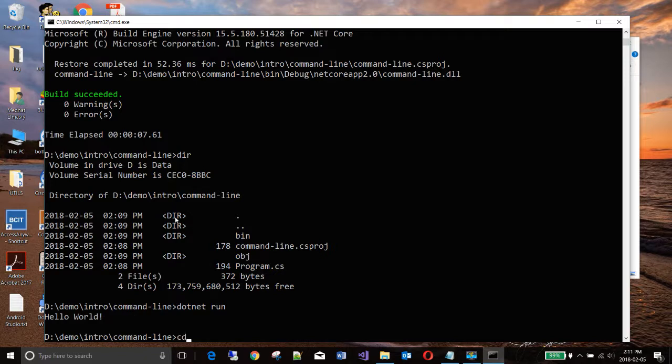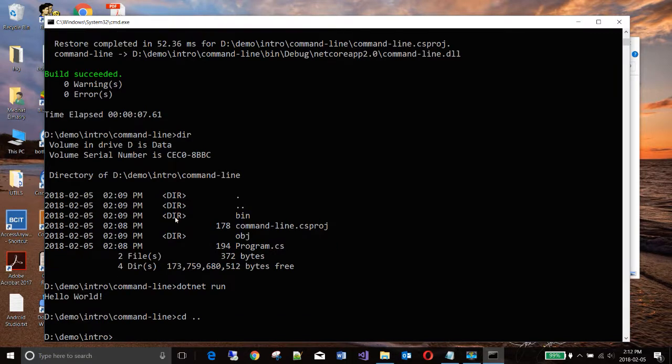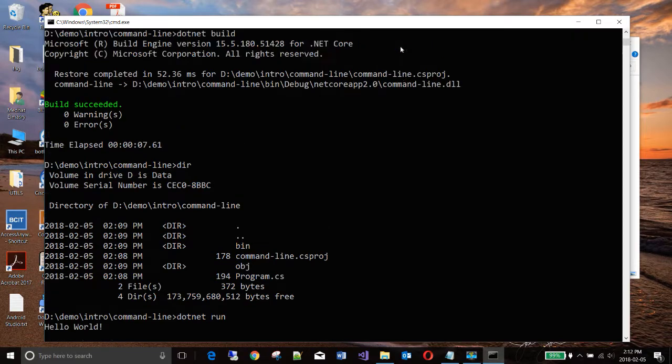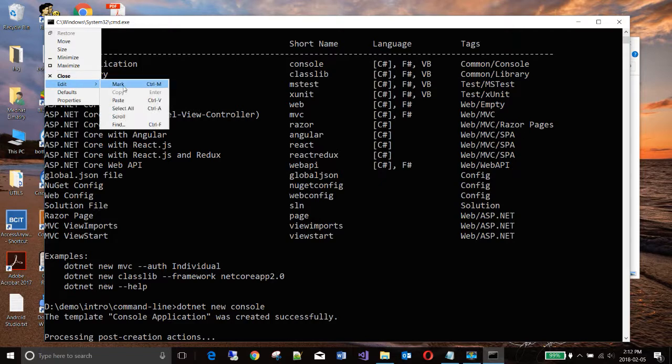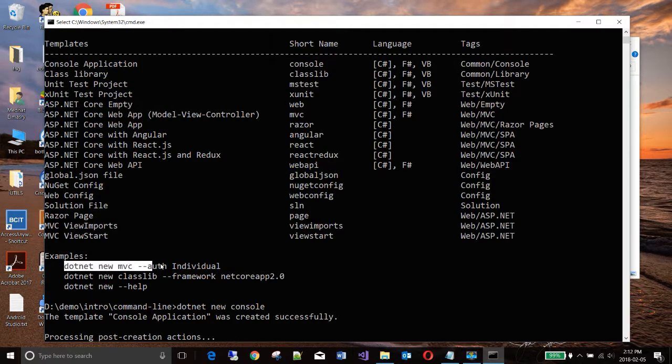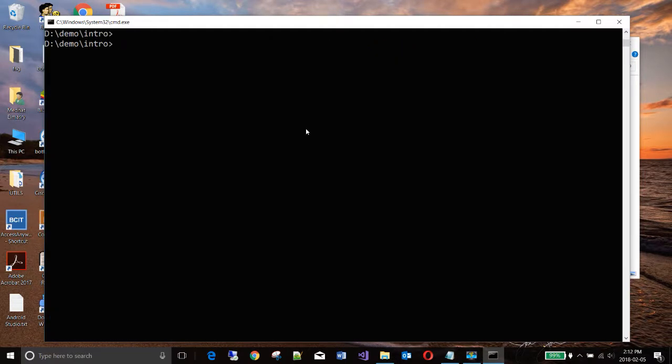Enough of this command line example. Let's see what we can do in terms of a web app. So going back to the web app, I'm going to copy from the previous example here. I want to create a web app with individual user authentication. So I'm going to copy this. So let's create a folder. So I'm going to say mkdir, and I'll call it ASP.NET Core. And I'll go to that folder. And then let's run this command here.